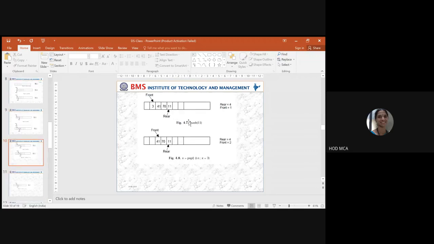Look here again. Push 11. Now I am trying to push 11. So rear will become 4. Front is still at 1 only. We deleted one element, right? So we incremented front once only. So front will now be pointing at 3. But then we inserted 11. So we are inserting one more element, so we increment rear by 1. When rear is incremented by 1, it will become 4.